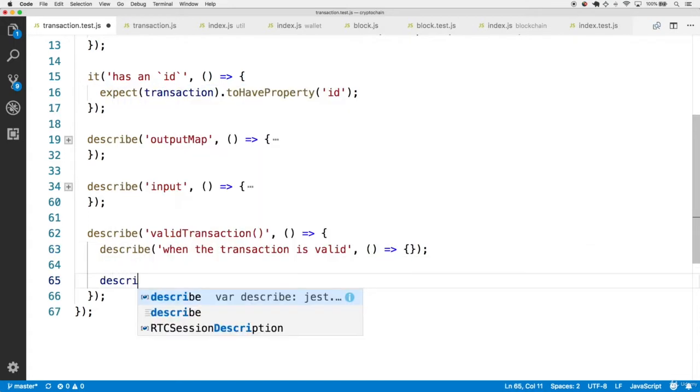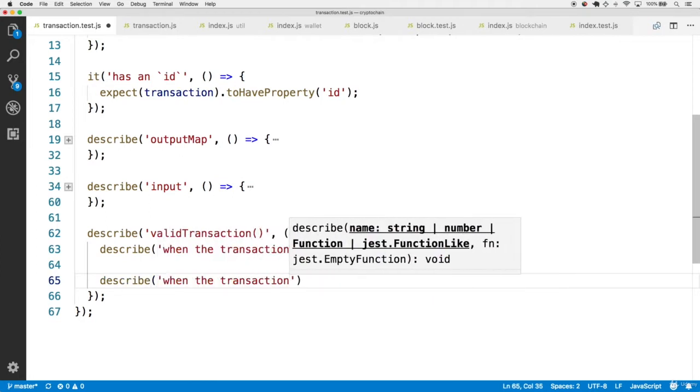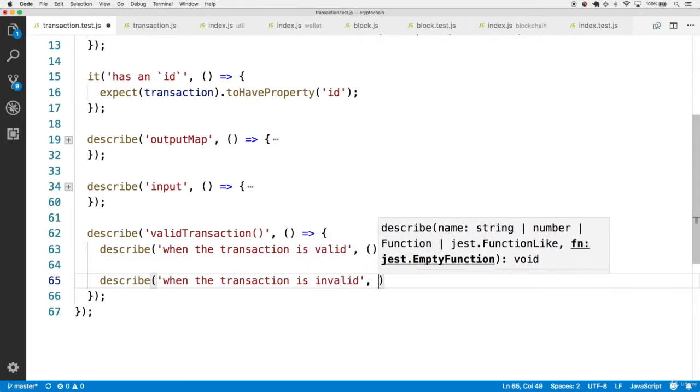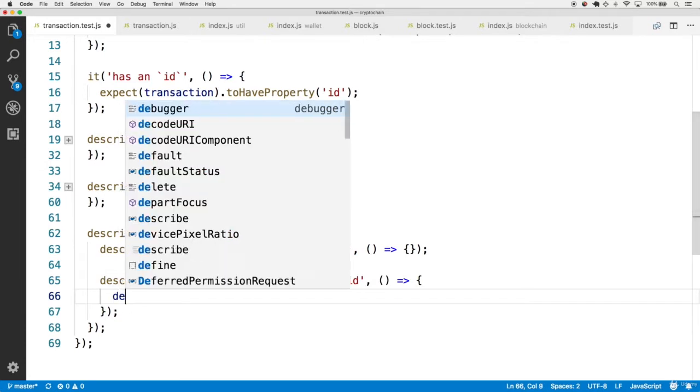And the second case is when the transaction is invalid. So that is our two opposite cases. So when the transaction is valid and when the transaction is invalid. Now there's only one situation where a transaction could be valid, and that's if none of its fields had been tampered with. However, the transaction could be valid, or rather invalid, in more than one way.